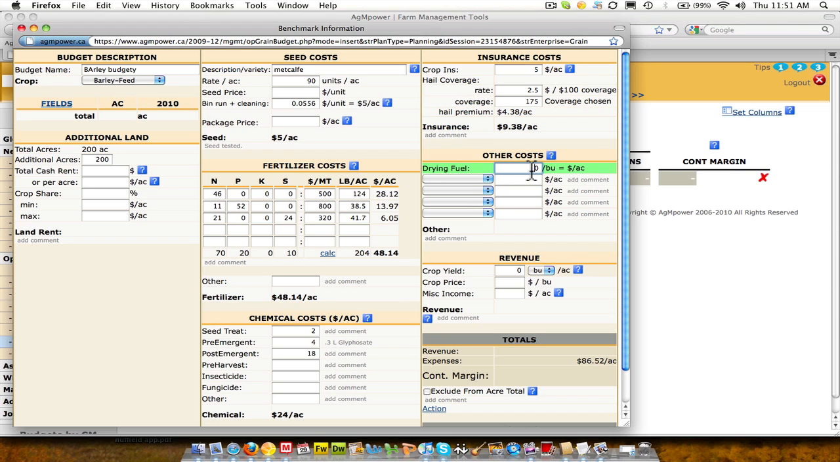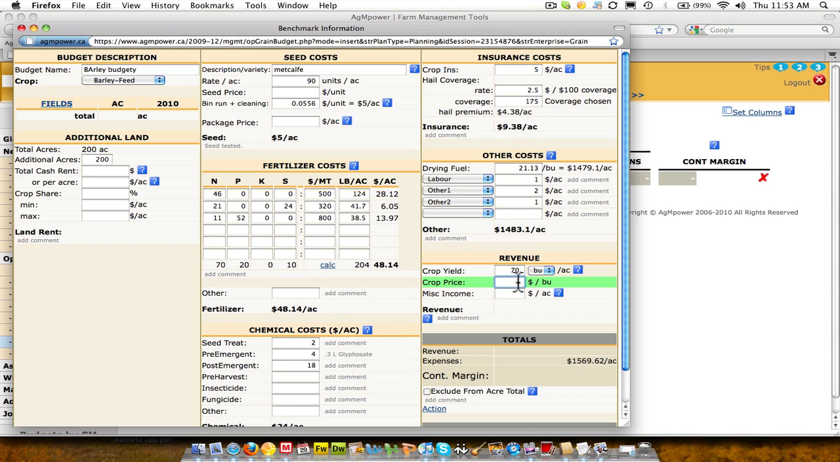Drying fuel is on a per bushel basis, so for a 70 bushel crop, when you put in 1 cent a bushel times 70 bushels to the acre, that means you're going to have a drying cost of 70 cents an acre. The drop down boxes will work for you as well. You can do labor, say $1, and other, and you can pick things $1, and it adds these all up for you. For 70 bushels at a crop price of $2.50 a bushel, that comes in with the revenue on a per acre basis at $175.